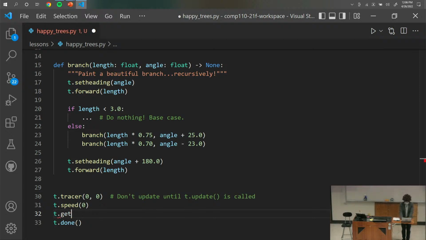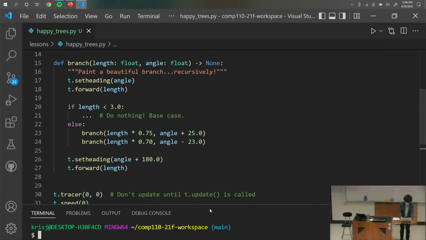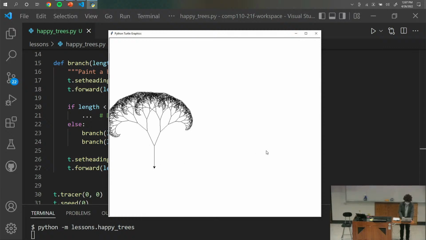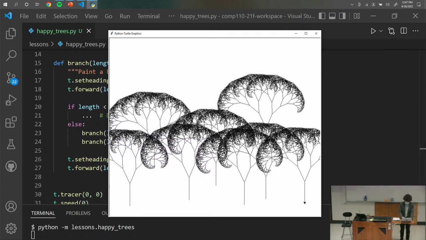So we can say t.getScreen. And what this is doing is it's giving us back an object that represents our window that has some other methods defined on it. And we can ask that object, the screen object, to do something every time there's a click. What we wanted to do is call the tree function, right? So this is what we would call a higher order function, where we're saying, hey, on click, every time you click somewhere, I want you to call this other function, and this will work as long as that function expects an xy coordinate. All right, so let's go try this out. Wow, we can paint ourselves a happy little forest here, and that's pretty great.